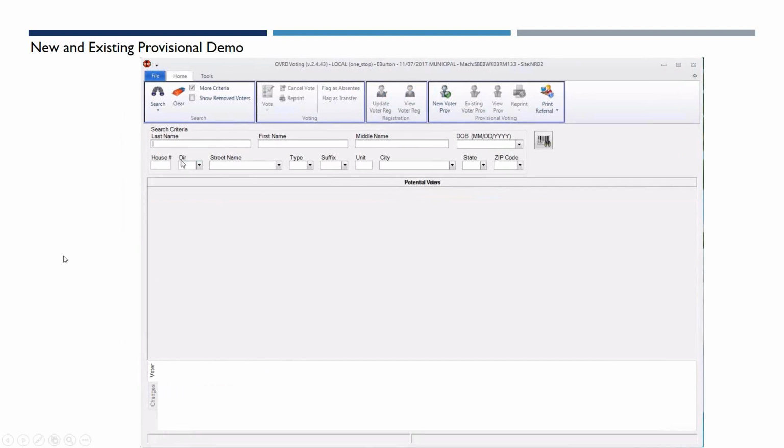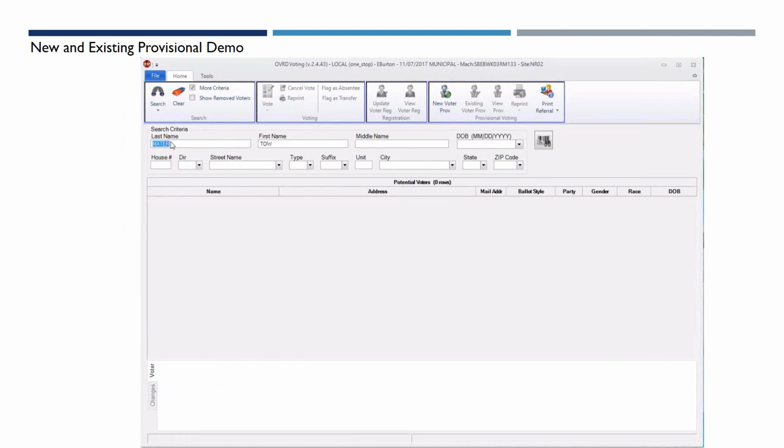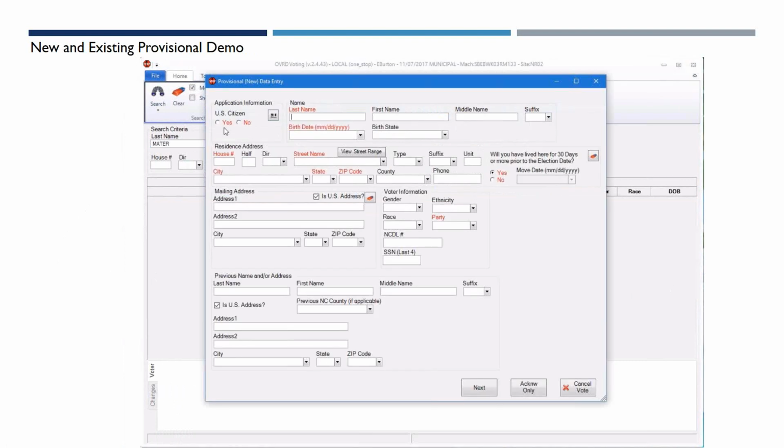All right, and so now I'm going to show you how to do a new or an existing provisional in OVRD, and this is the same as in SOSA, so you may already recognize this. Again, our first step is to search for the voter, and we're going to search for Tomater, and certainly he's not registered because he's a Disney character, so we're going to add him as a new provisional.